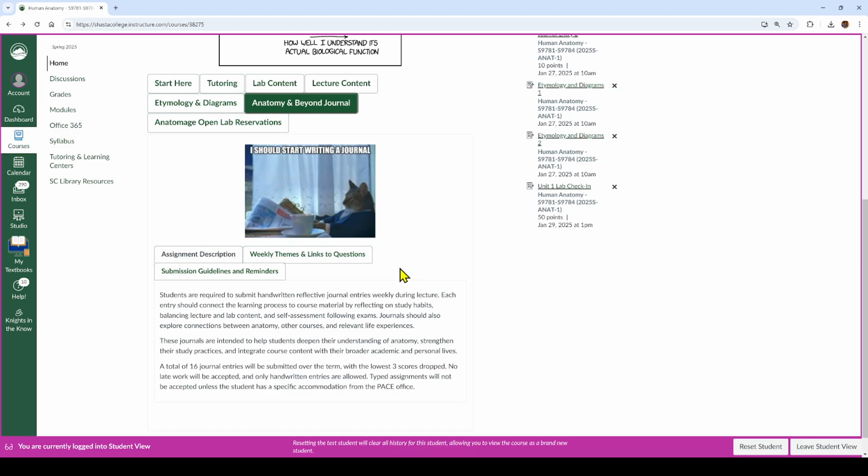The next one is not extra credit. This is one of our assignments for the semester, and it is called the Anatomy and Beyond Journal. One of the things I strive for in my class is not just to teach you anatomy, but to teach you how to learn, especially in a very rigorous science course. So we're going to be doing these very small writing assignments each week that are going to help you connect to the content and your learning style, and you'll get to see yourself grow as a student, as a learner, as we run through it.